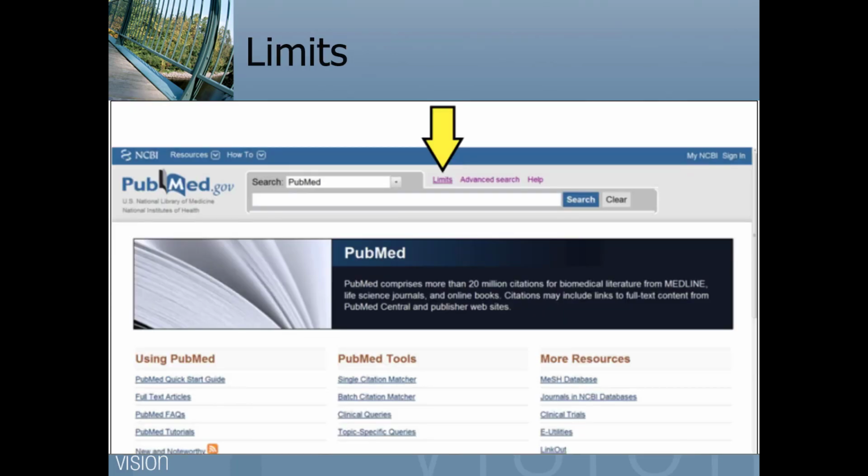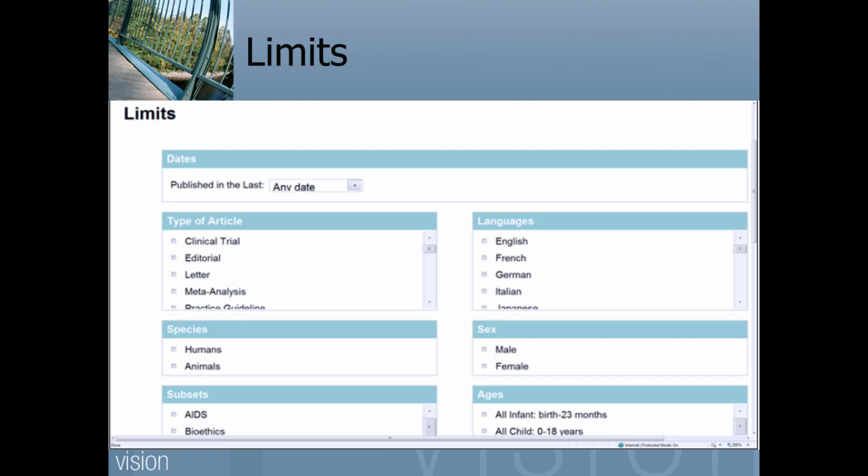At the top of the screen, you will see Limits. Click on this to proceed to a screen to set limits for your search. You have numerous options for setting search limits, including the date of publication, the type of article you want, age ranges, genders, and we can even define the species, such as animal or human studies.